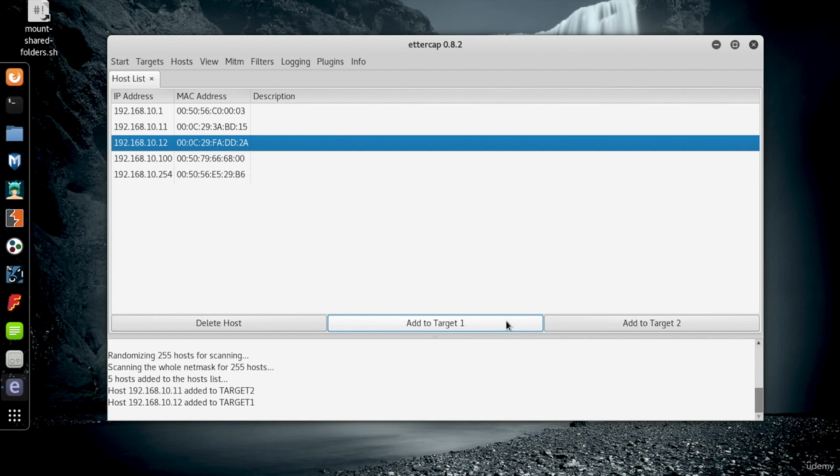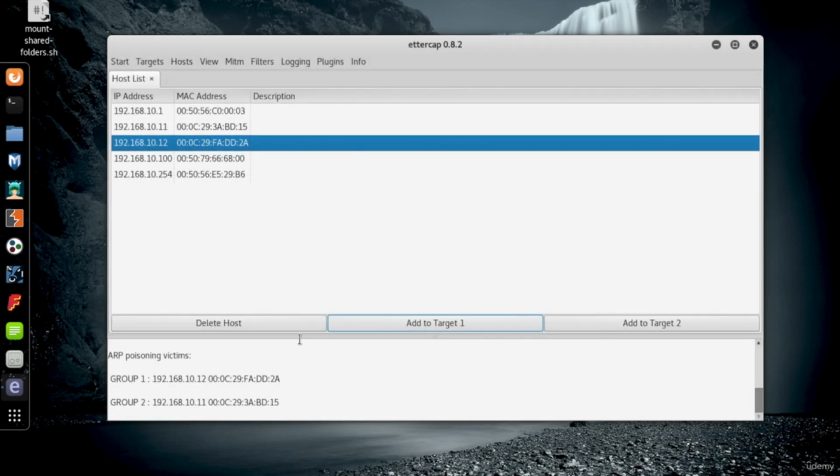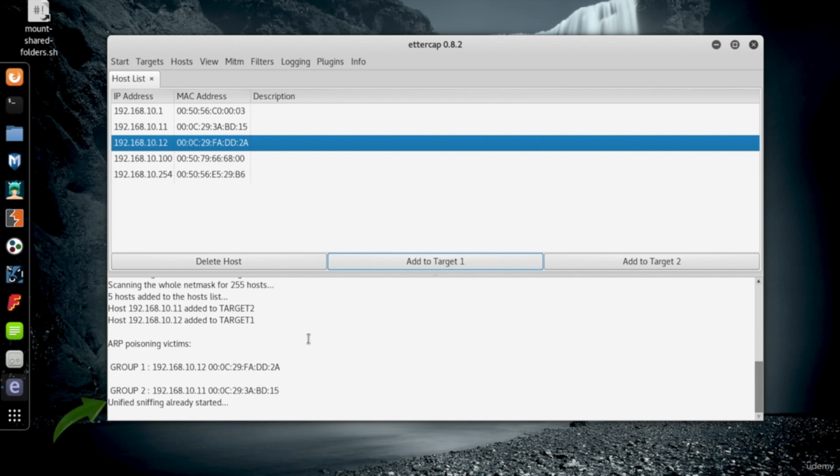I think now we're ready to attack. What do you think? All right, so let's go to MitM and click ARP Poisoning. Okay, check the Sniff Remote Connections option and click OK. And the final step, go to Start and select Start Sniffing. So the attack has begun.